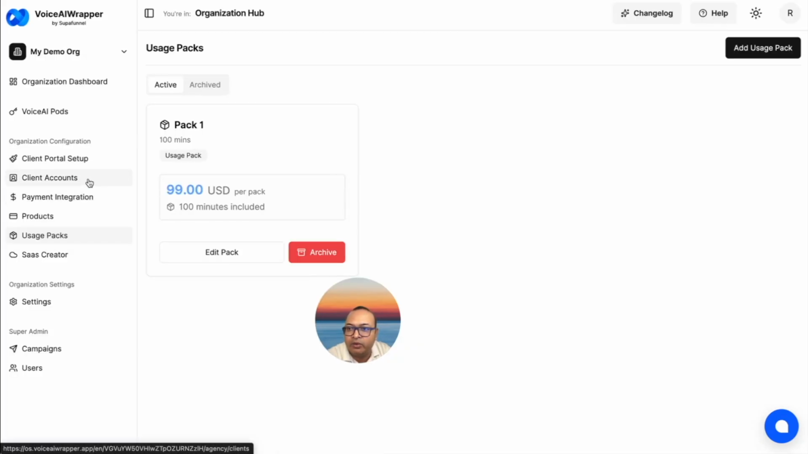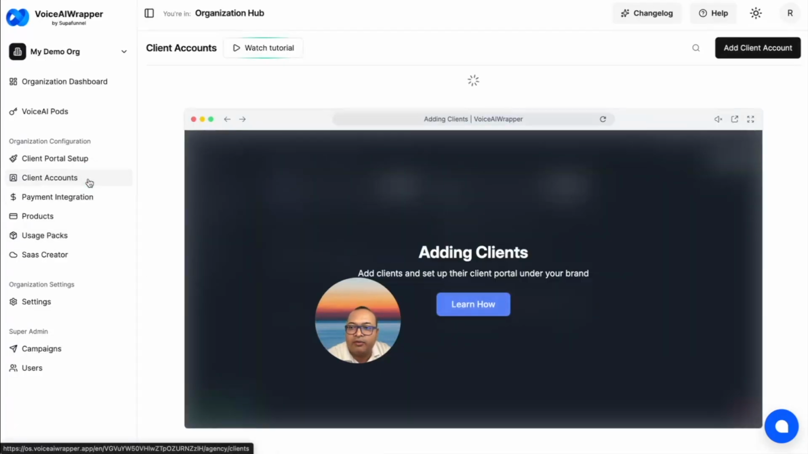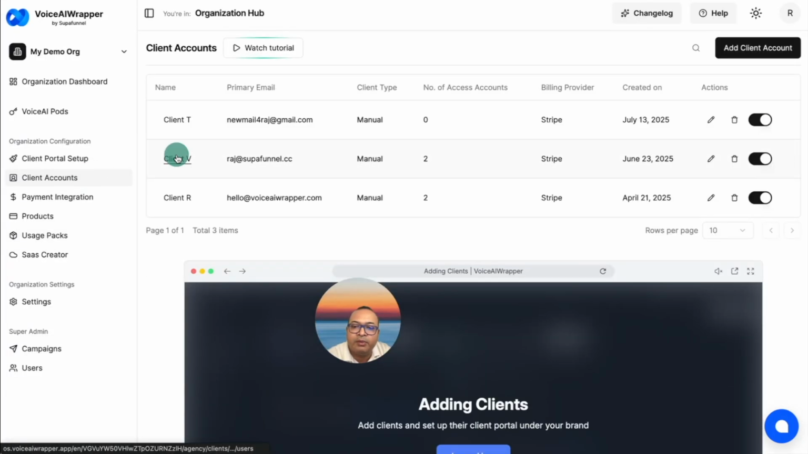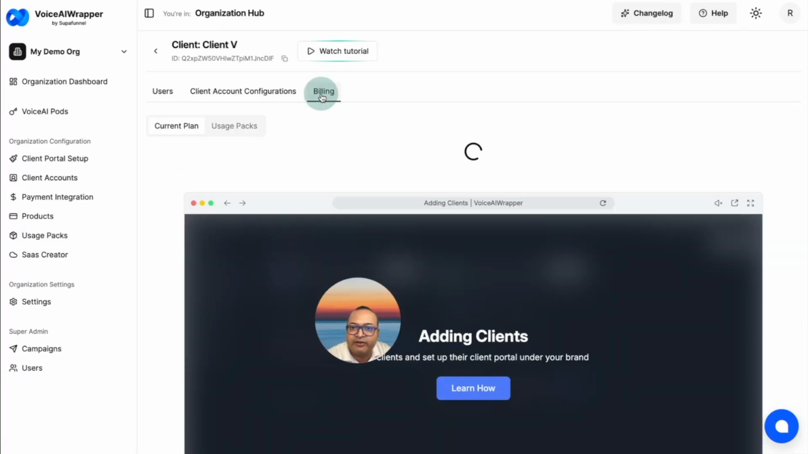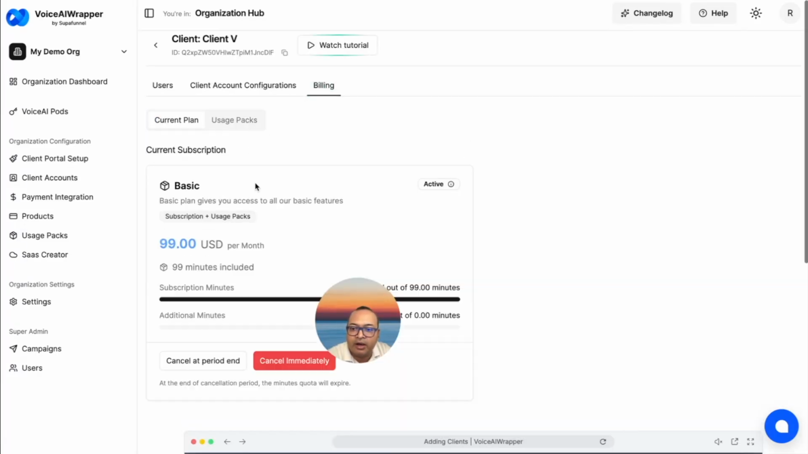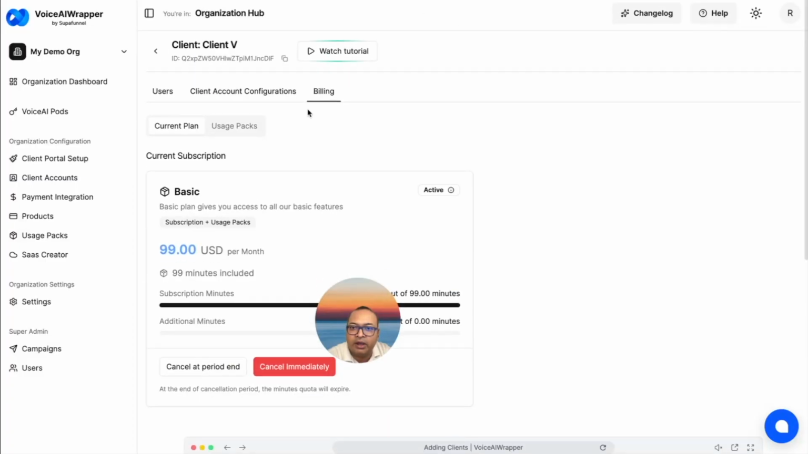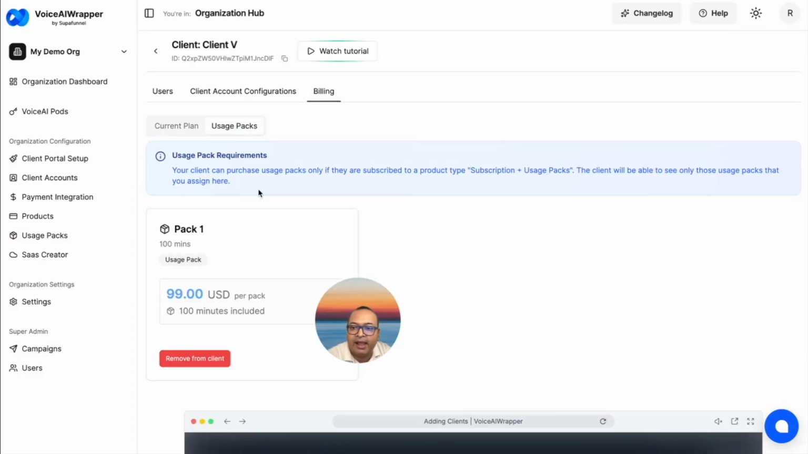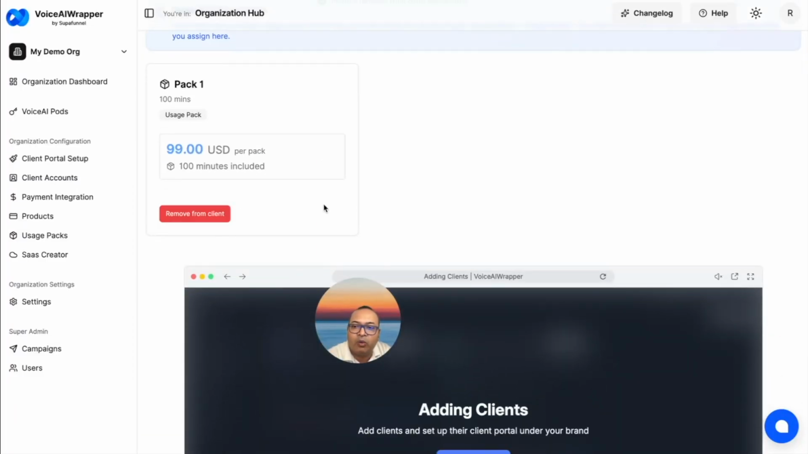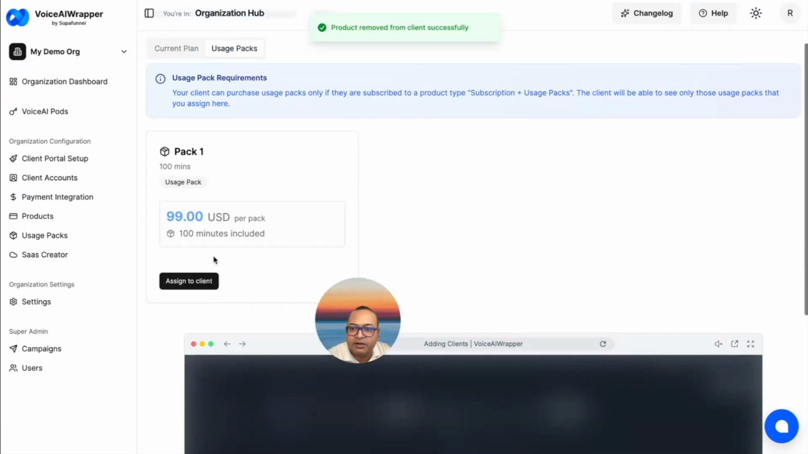And when you set up a client account, after you've created your products, all the products and the usage packs will be available in your product catalog, right? And you can just go in here and assign the plan or the usage pack that you want to assign to a specific client. So you'll see an assign to client button here. Click on it. This means it becomes available for the client to buy. And if you remove it, it's no longer available for the client to buy.